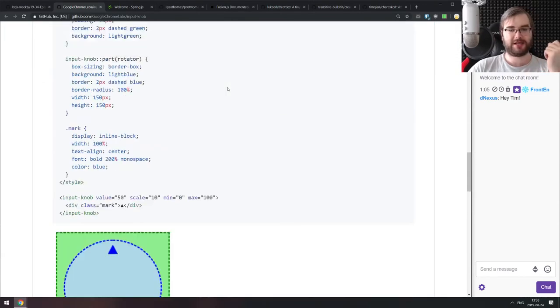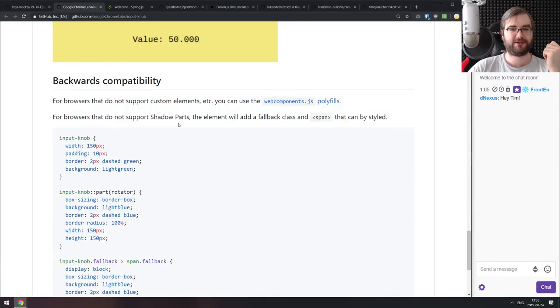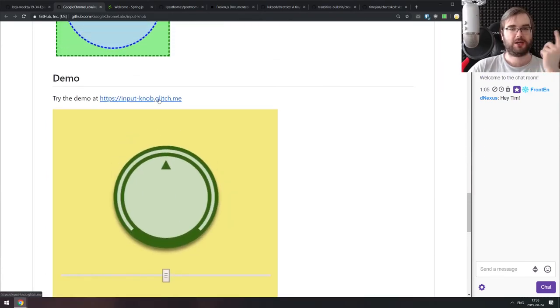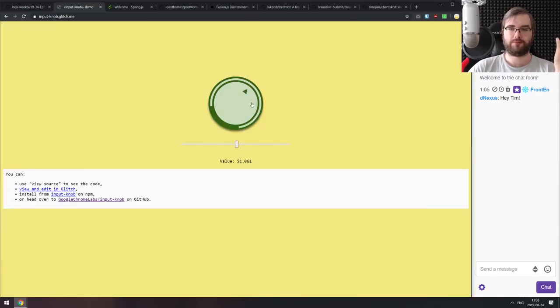And yes, it's like a full on drawn knob that allows you to customize stuff and looks quite nice. There we go. It works with touch and everything, and you can rotate it and you can customize it. It's CSS friendly and everything. So if you're ever looking for something like this, do check it out.